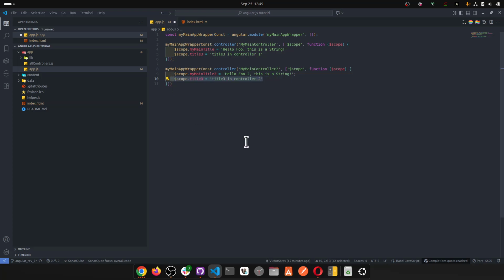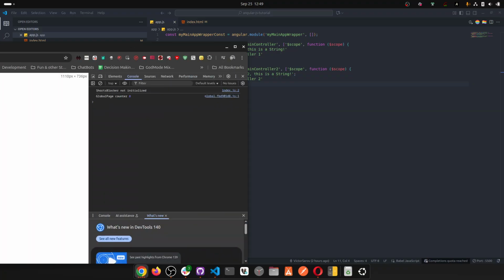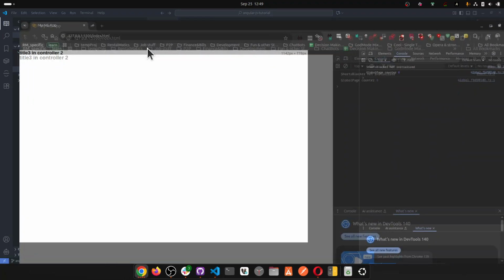So let's say the parent has title 3 and the child has title 3. Which one is going to be displayed? And the answer is the child is going to display its own scope. It will prioritize its scope even though the variable is the same. But you can think about it as an object that just overrides itself. That's why the child is being displayed, not the parent, because child code comes after the parent. It basically overrides the scope.